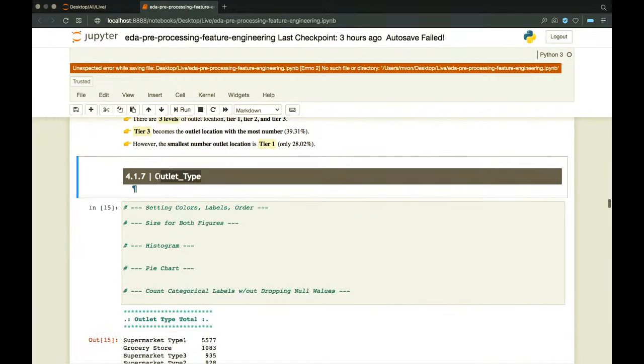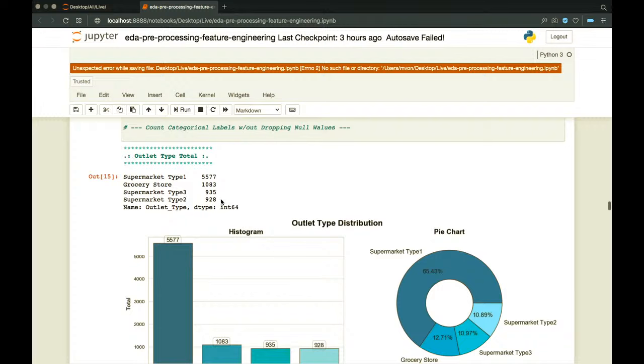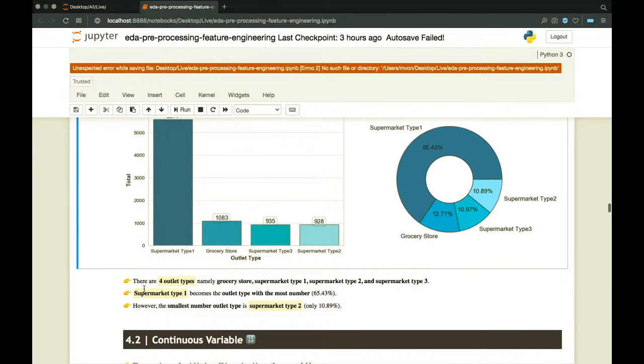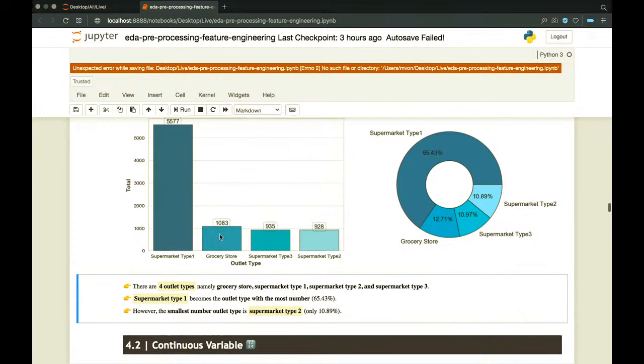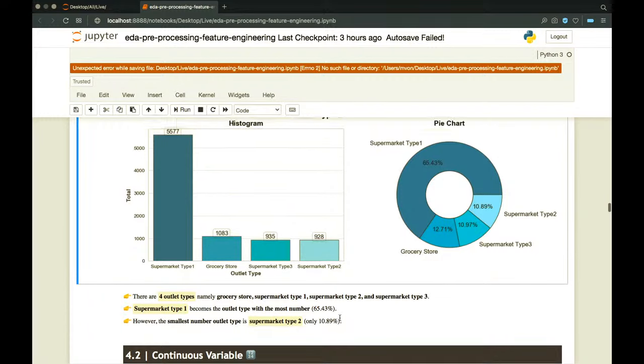Then there is outlet type. You can see there are basically four outlet types: grocery store, supermarket type 1, supermarket type 2, and supermarket type 3. What we can find over here is that supermarket type 1 becomes the outlet type with the most number. Grocery store comes second. Then you can ask what different things the company may be putting in supermarket type 1, and why people are going to supermarket type 1.